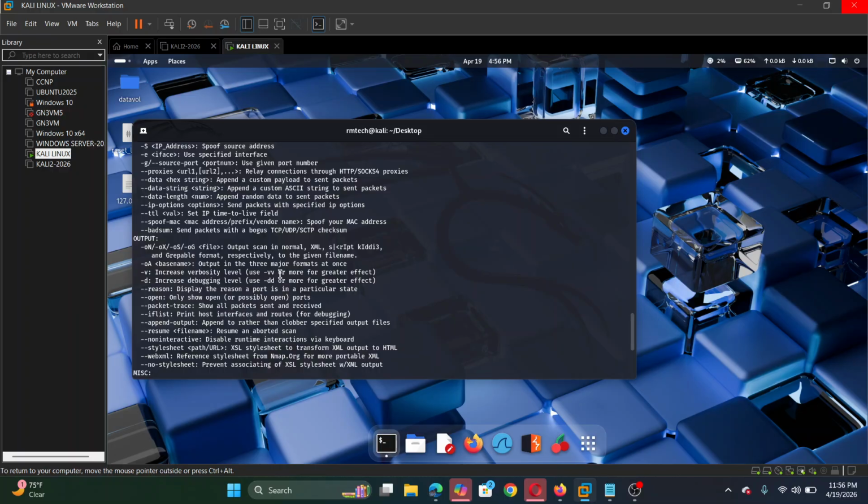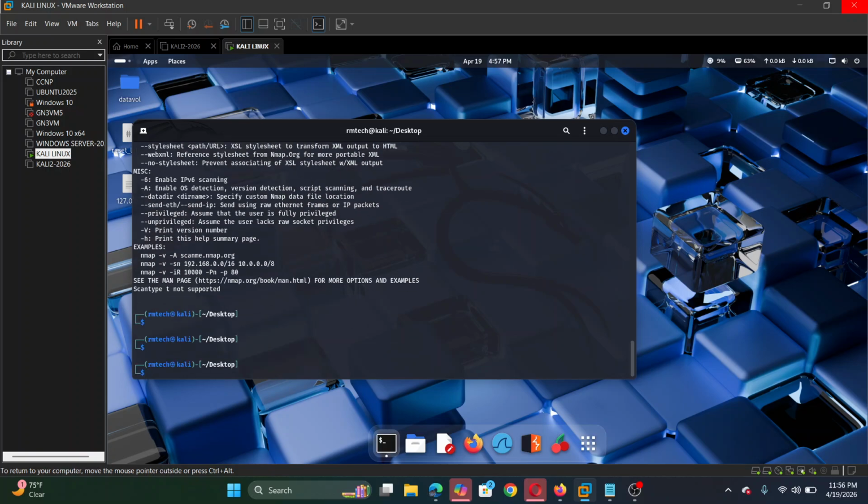So in our next step, we will make an operating system detection scan. Okay, how to make an operating system detection scan? We will write sudo nmap -O, and then you will write 127.0.0.1, and then click enter.